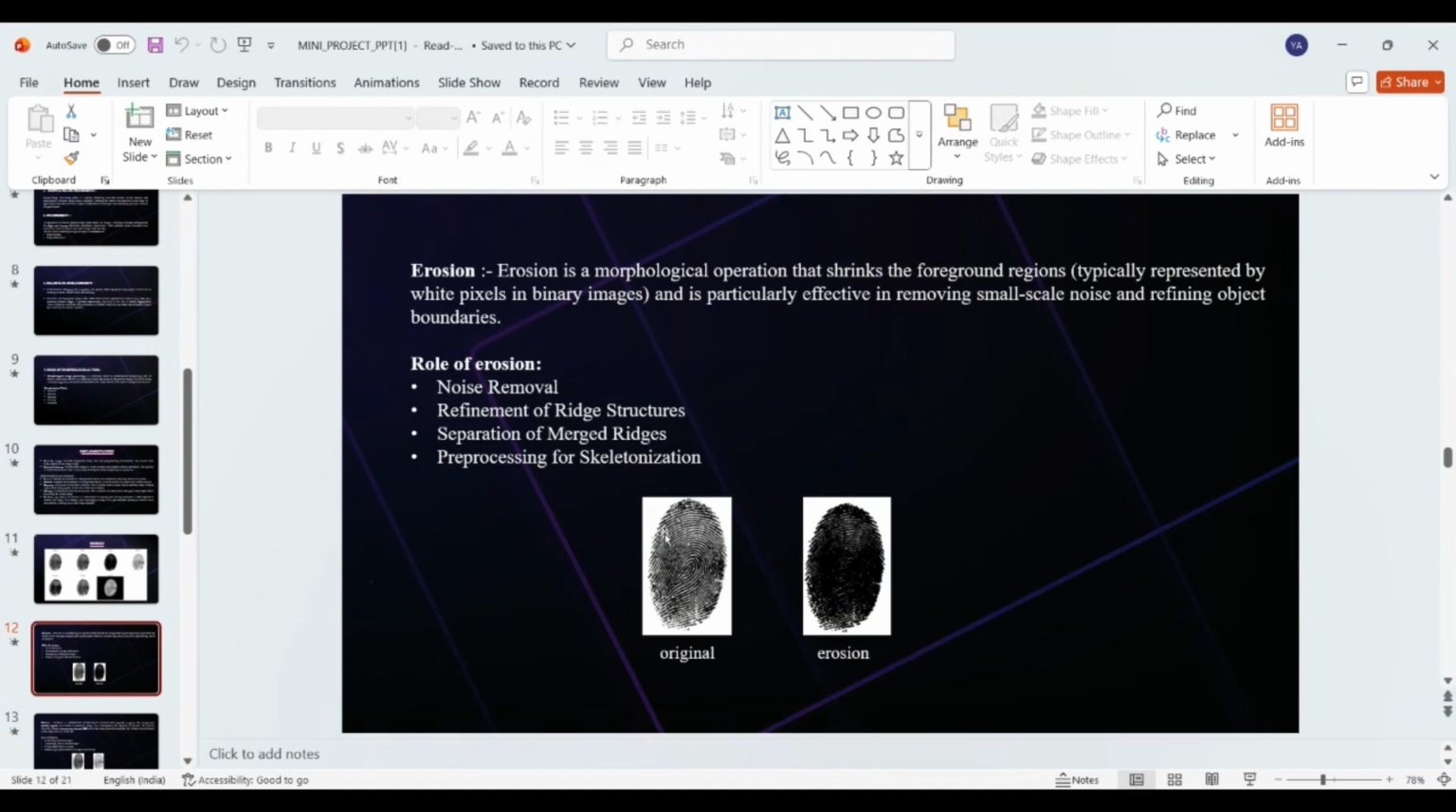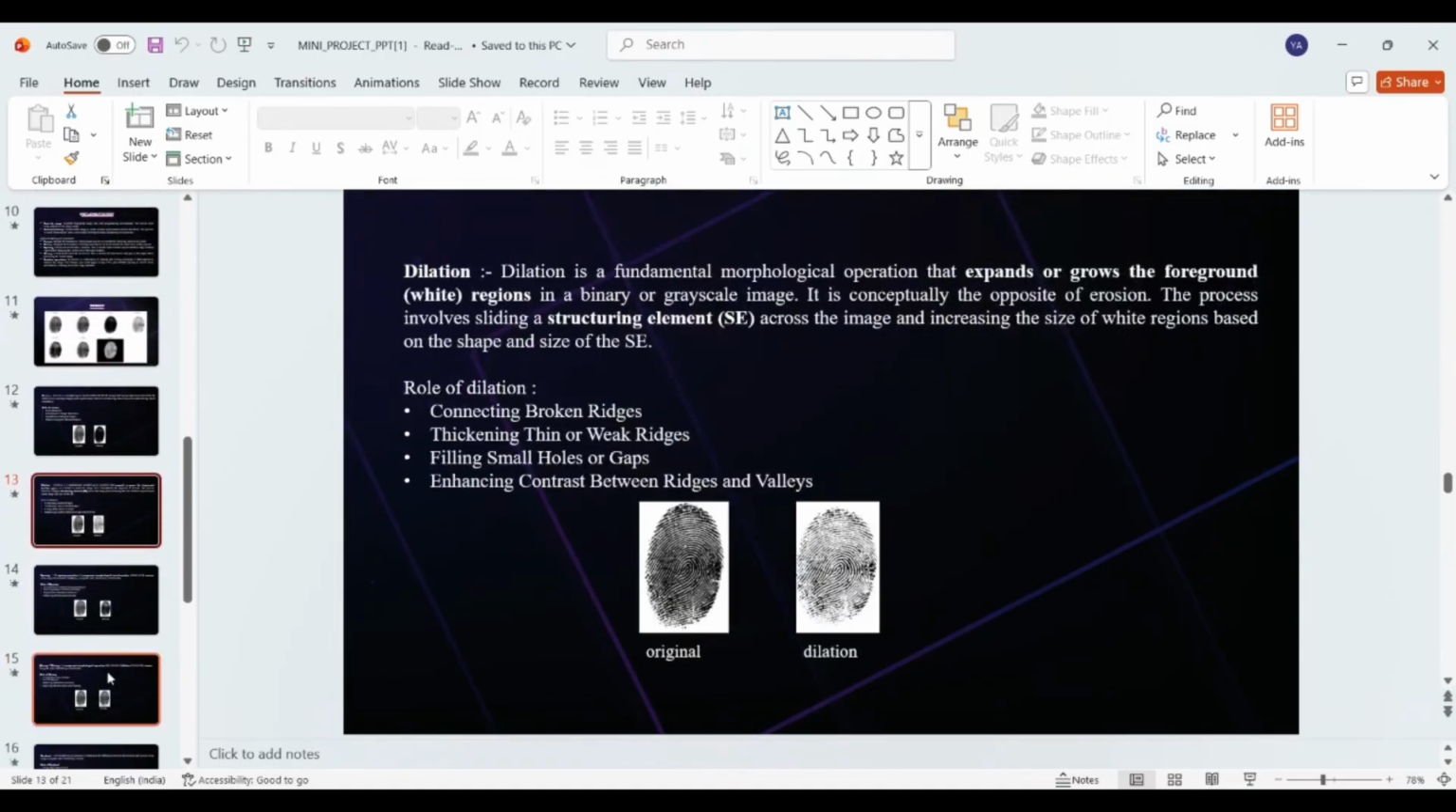Next, dilation. Dilation is a fundamental morphological operation that expands or grows the white regions. We can see the white regions grow, and it shrinks the black ridges. It enhances the white ridges. These white ridges are called valleys.